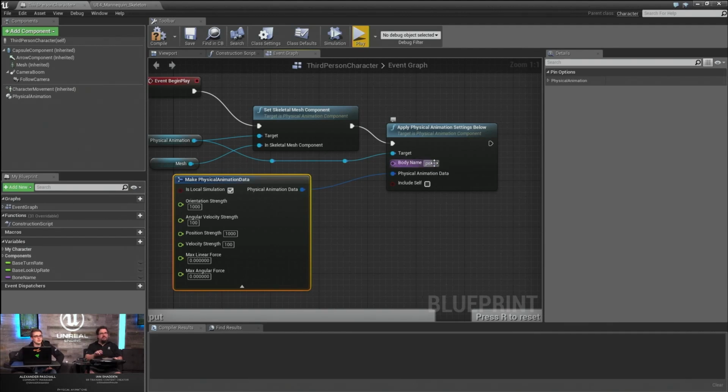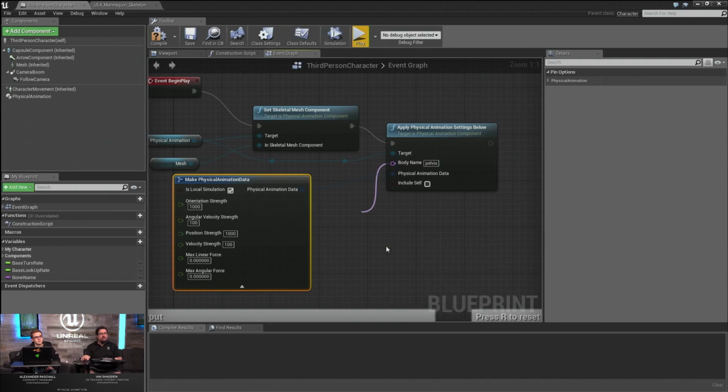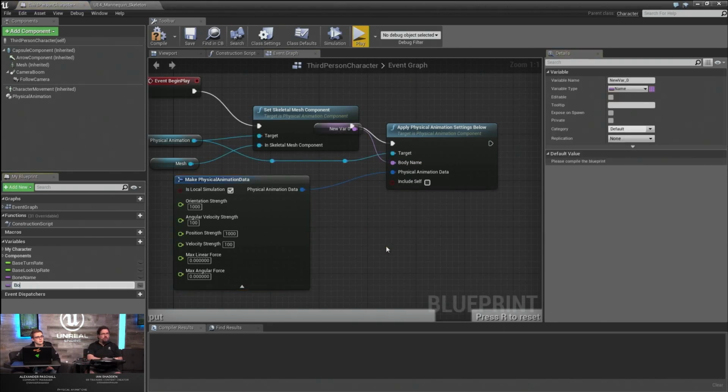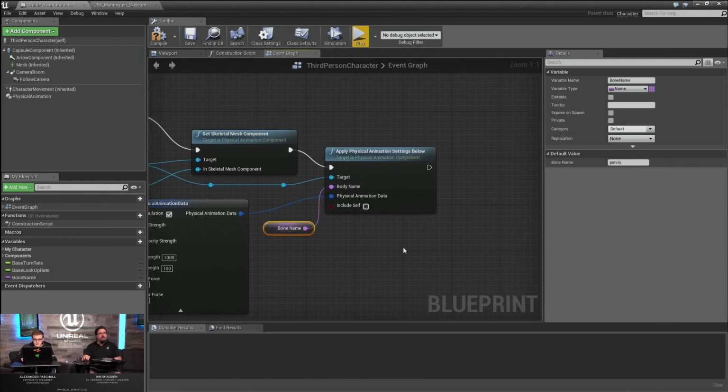I'm going to type in pelvis here. That is our root bone. Turn off include self, and then I'm just going to promote this and call it bone name. Apparently, I already have a bone name in there, so we'll go ahead and delete our new var. We don't need it. And it's already set to pelvis. Even better. Get pelvis, drop in pelvis, and that's cool.